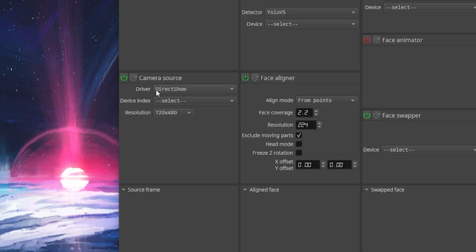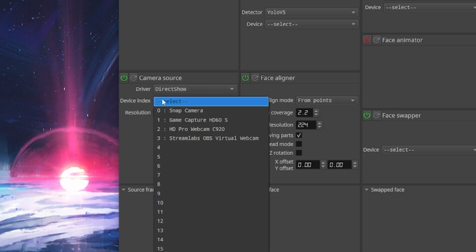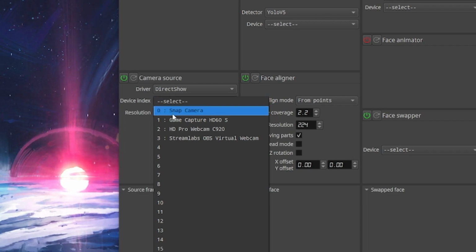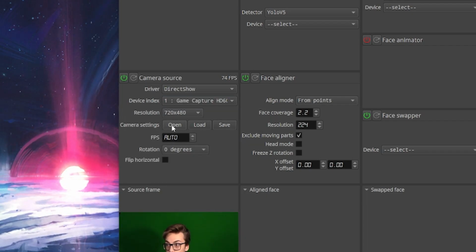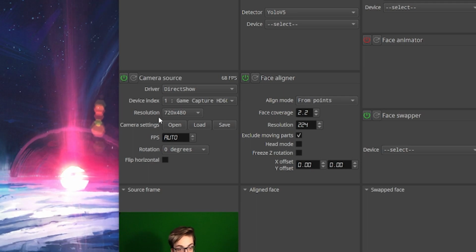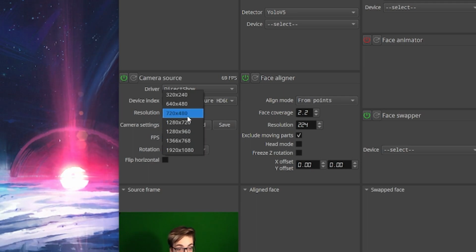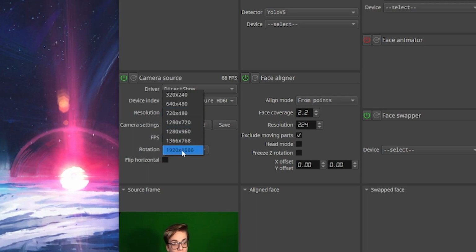Then the driver stays the same, but the device index, you're going to want to select that to whatever camera you're using. For example, right now I'm using this one, and you can see me at the bottom left. And after that, you're going to want to change the resolution however you like. I suggest you keep it at a low resolution, because if you go too high, it will lag.